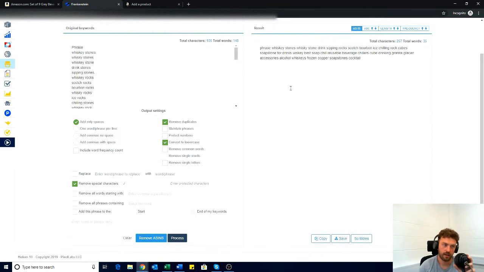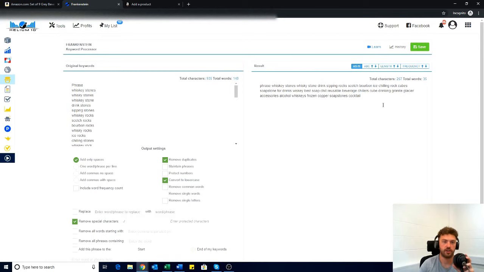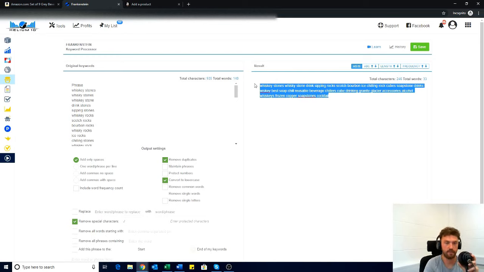I've hit process, and you can see now I'm left with 257 keywords. So this, then, what I would probably do is just go through and see which words I could remove that probably aren't relevant. So for, that's a very generic word, I wouldn't bother with that. Phrase, there we go. So we've now got 246 characters. This is perfect for the back end.